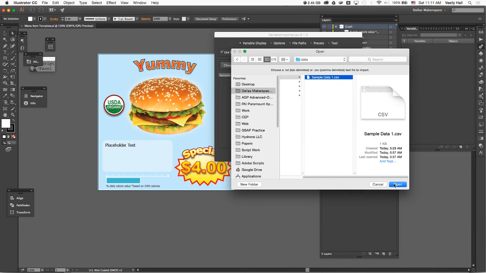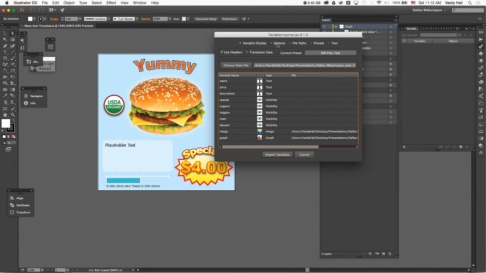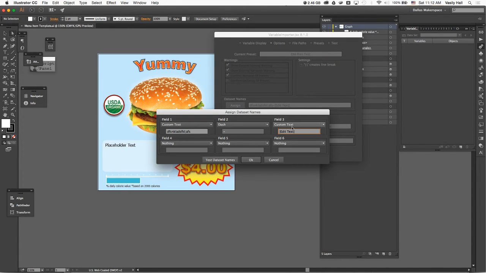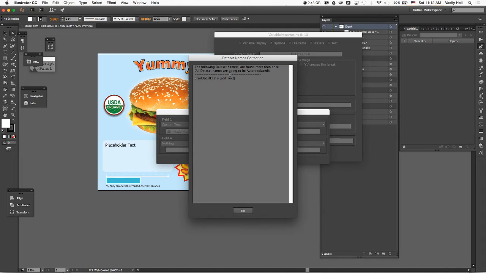Okay, so I open it up, and let's check out our dataset names. So when I do a test, you see it says the following dataset names are found more than once. And you know what? Because there is nothing to make this unique.